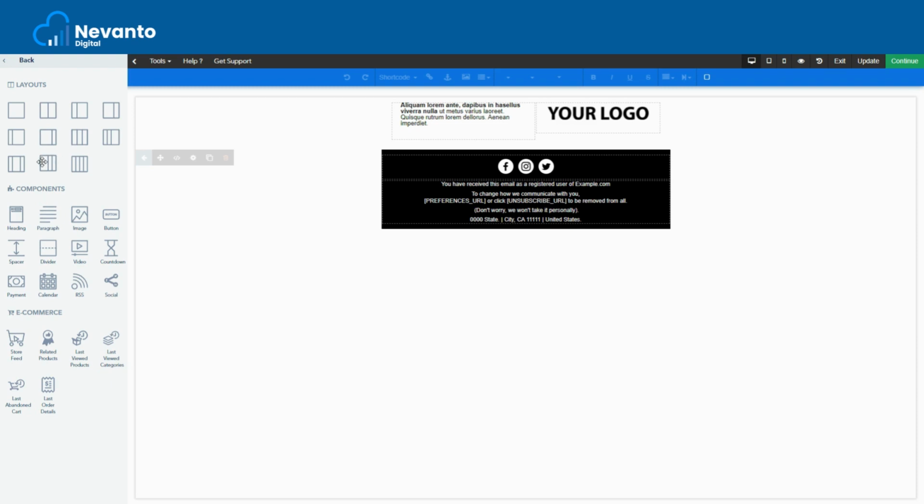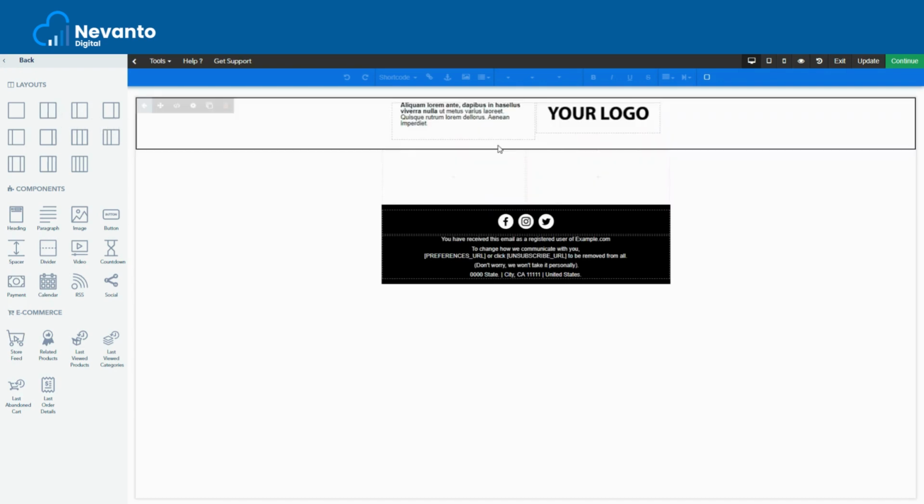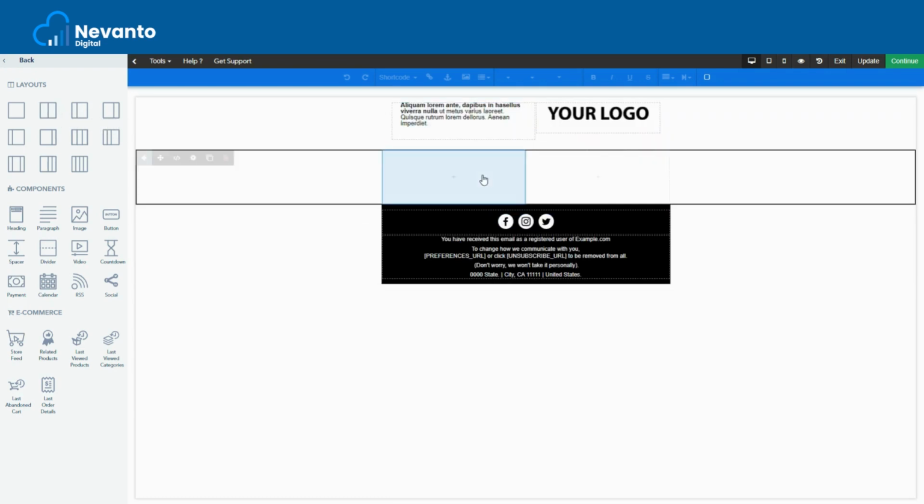So for example here, I am just going to pull over a double block layout, and I'm going to pop it in between the header and the footer. So there you can see it.